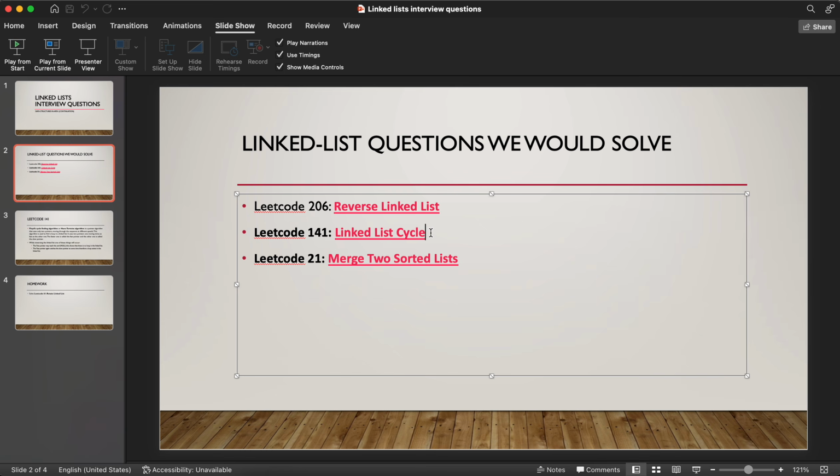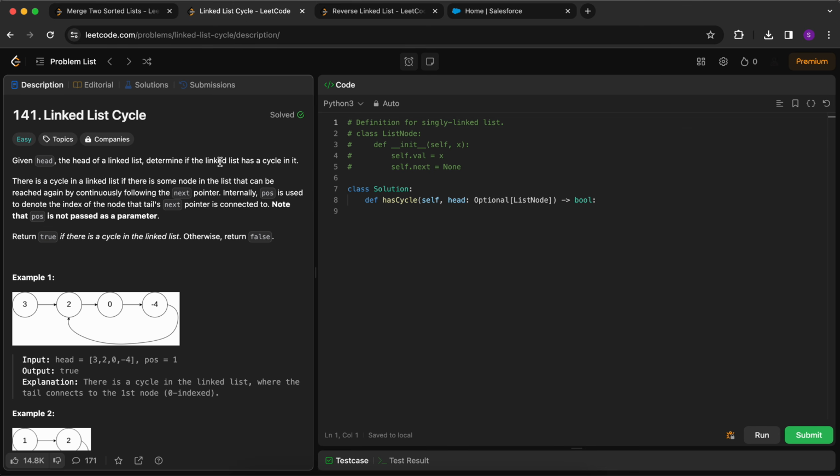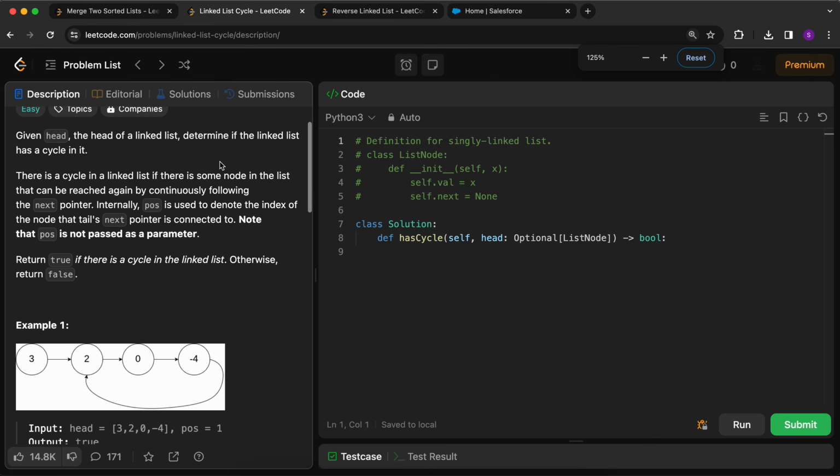Let us go now. The second type of question asked in the linked list is to find whether a linked list has a cycle or not. So what do you mean by cycle? Let us go to the Leetcode screen and see what we mean by cycle. Okay, so we have this diagram as well.